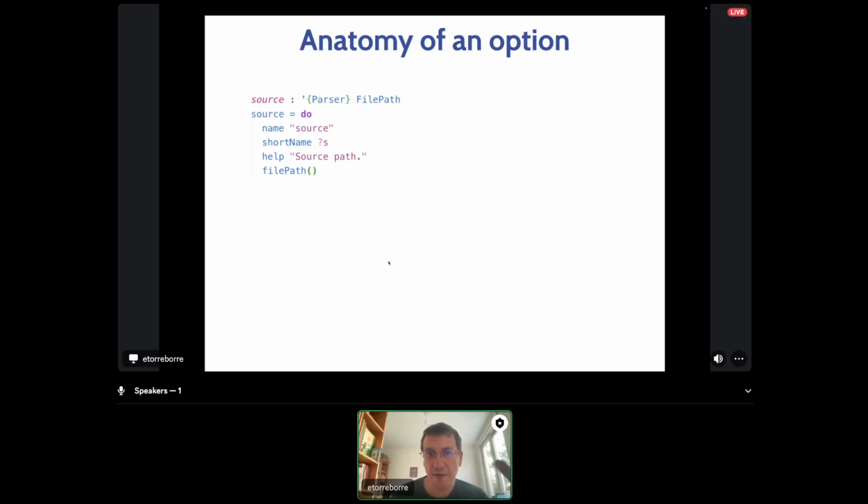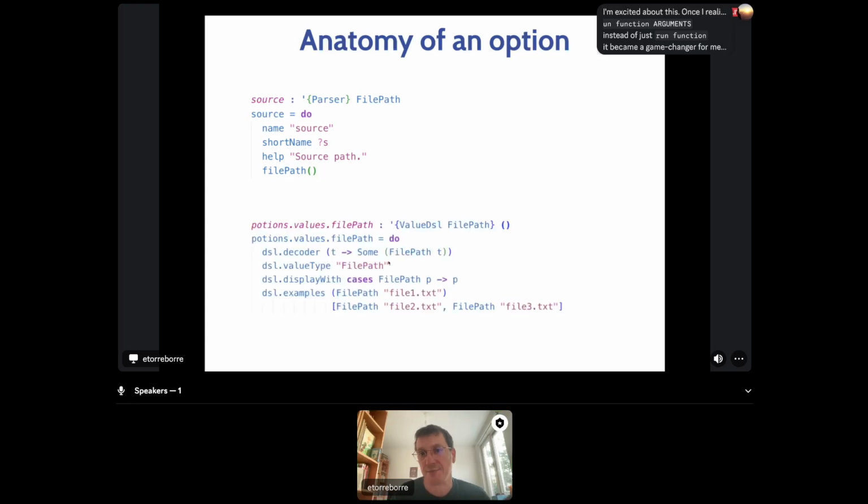we want to parse a file path, and we give some metadata. We say, okay, the name of the option is going to be source. You can have a short name with just -s. There's some help text, and then there are some definitions for what it even means to decode a file path from text. And actually, those declarations are already given by the library.